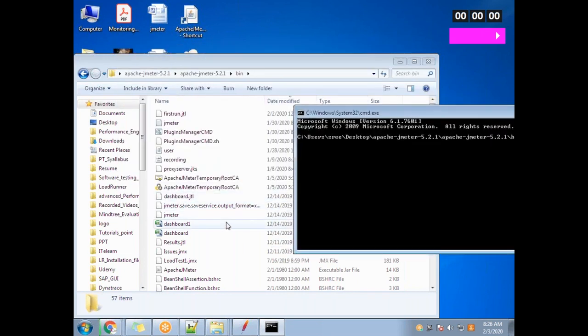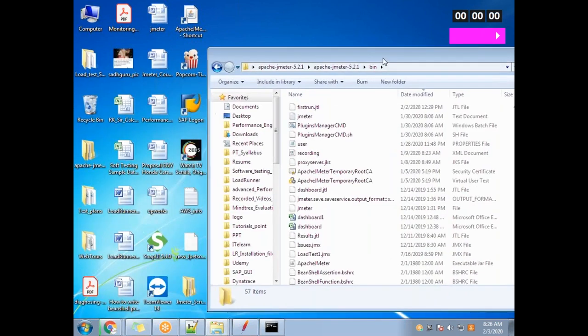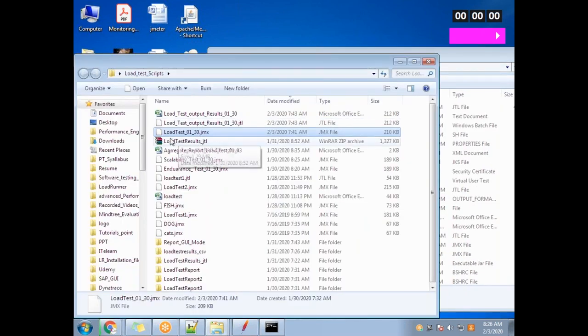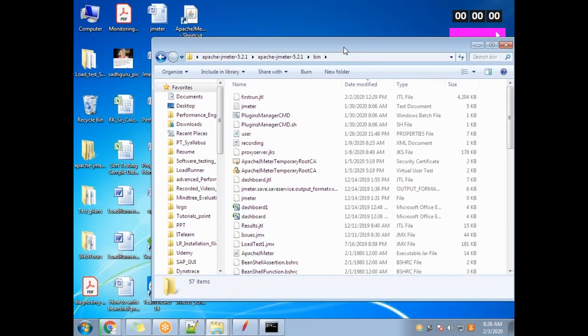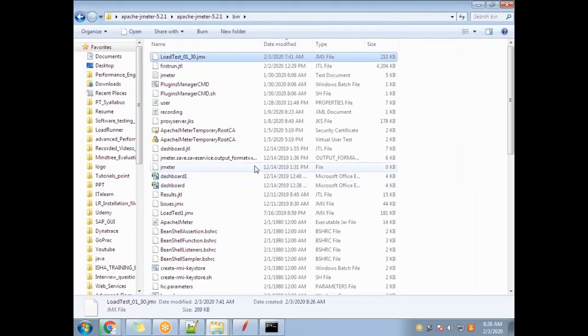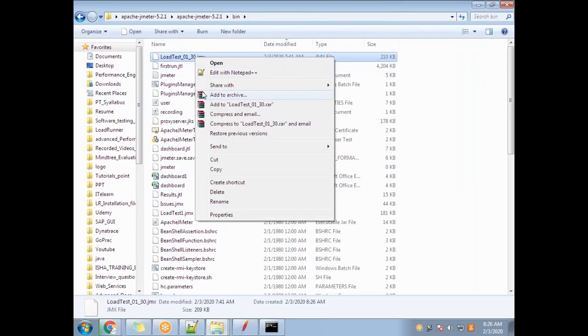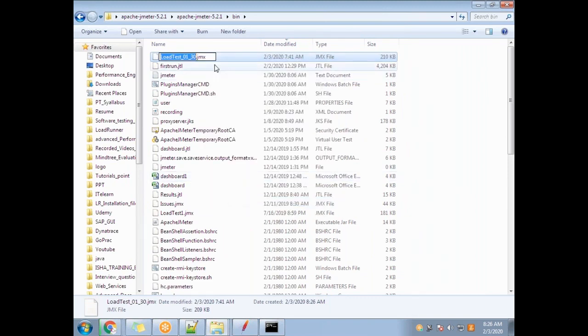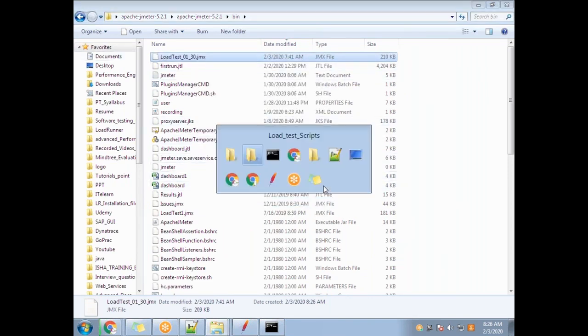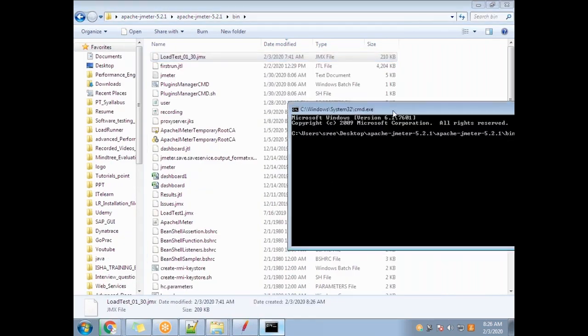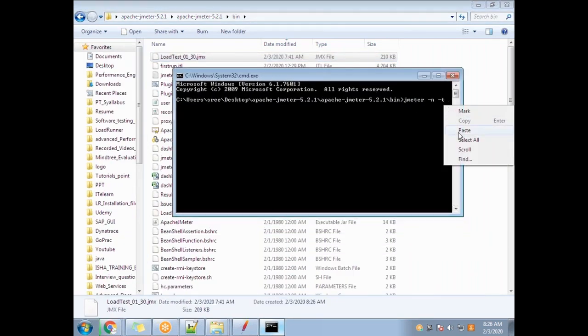What test is it? Okay, hang on guys, the load test 010030.jmx. Let me copy it into the bin folder itself so that I need not give the path. So this is the script that I wanted to execute from the command line. I'm executing this test from the command line.